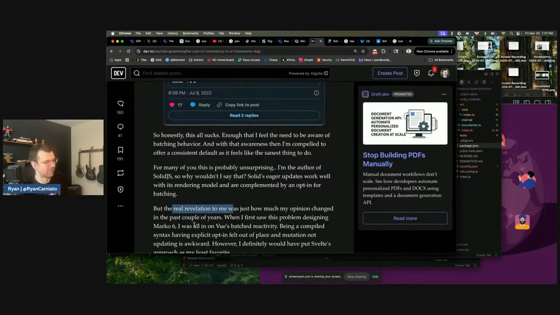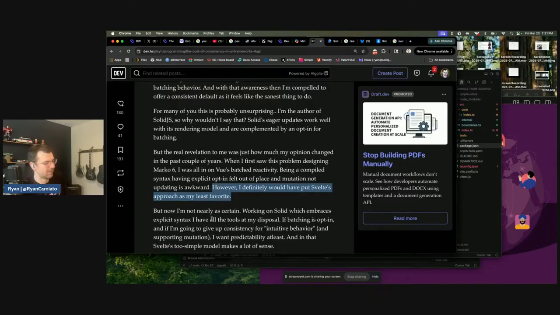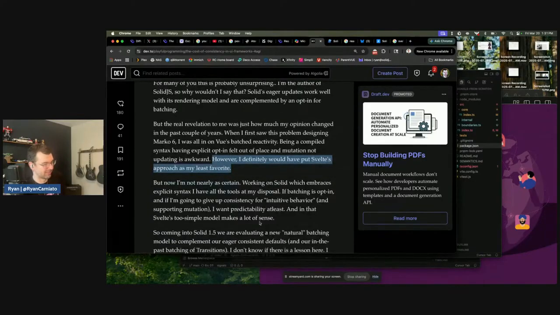When I first saw this problem designing Marko 6, I was all in on Vue's batched reactivity. Being compiled syntax, having explicit opt-in felt out of place, and mutation not updating is awkward. However, I definitely would have put Svelte's approach as my least favorite. But now I'm not nearly as certain. Working in Solid, which embraces explicit syntax, I have all the tools at my disposal. If batching is opt-in, and if I'm going to give up consistency for intuitive behavior and support mutation, I want predictability at least. And Svelte's too-simple model makes a lot of sense.